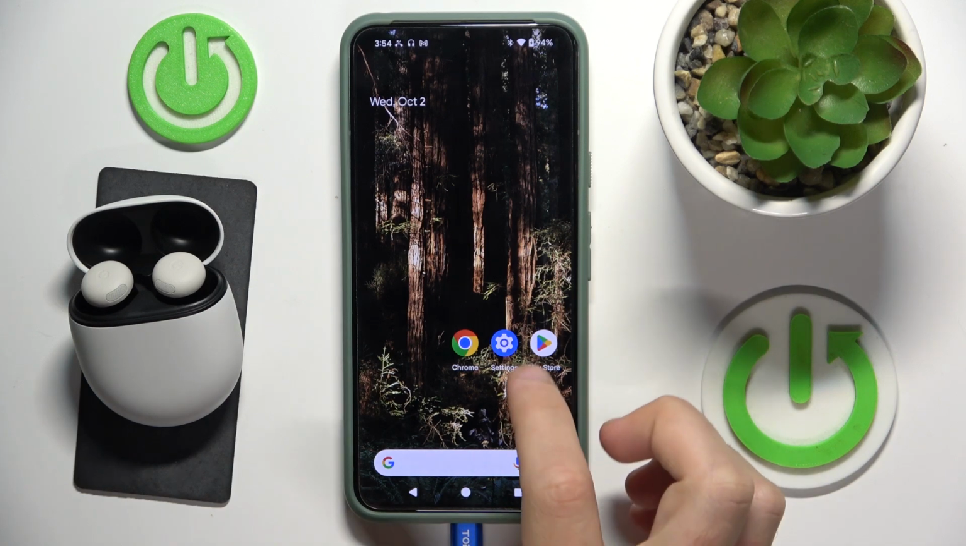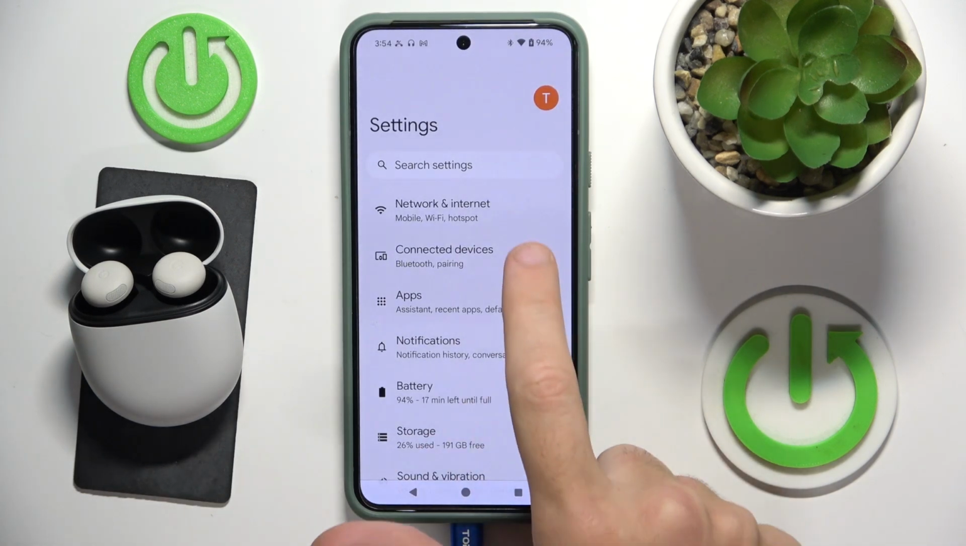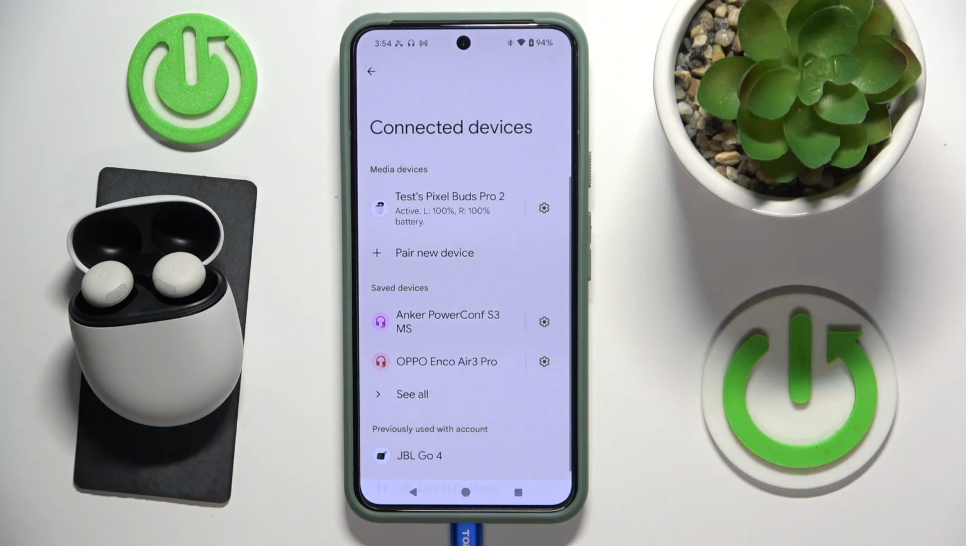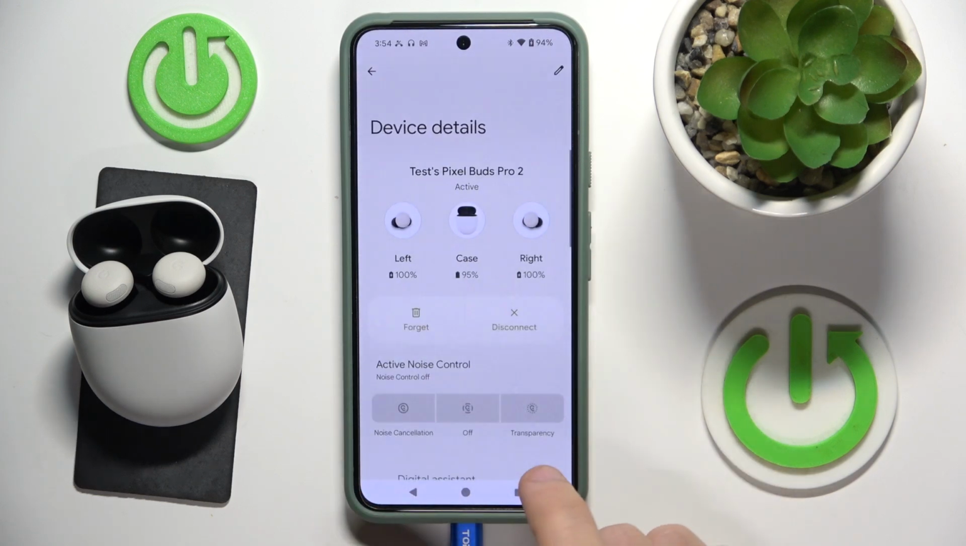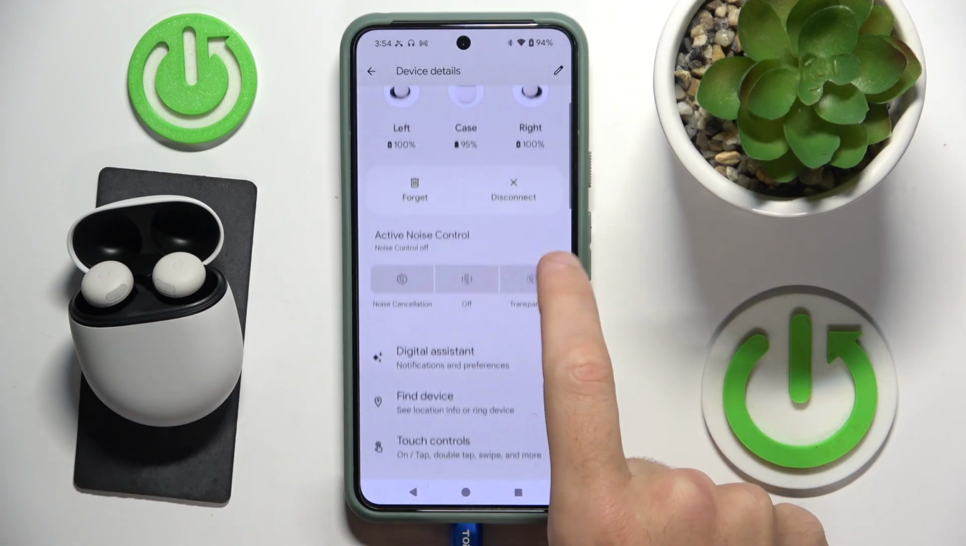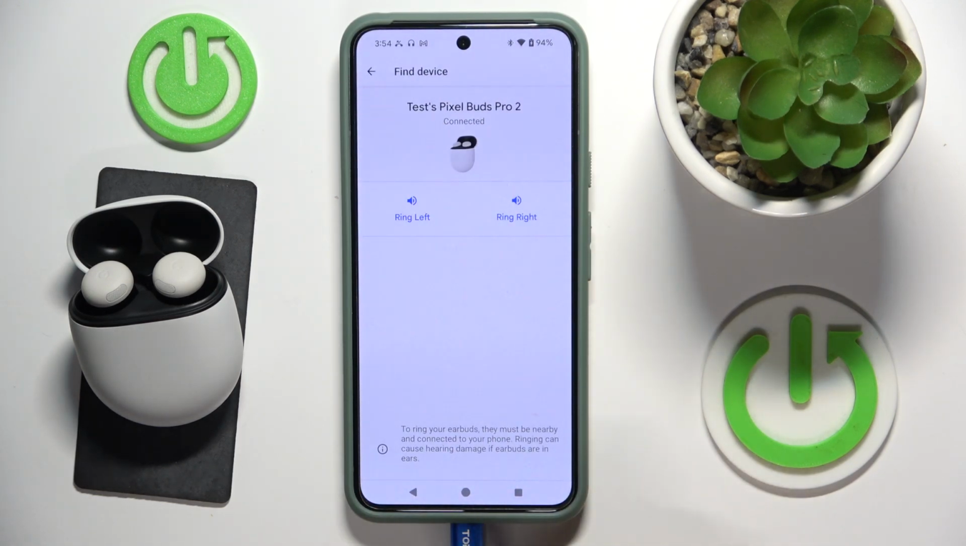You have to start by opening settings, then go to connected devices. Now click the settings icon near your headphones. Then scroll down a little bit and click find device. Now choose the best one, the right or the left earbud, to play a song.